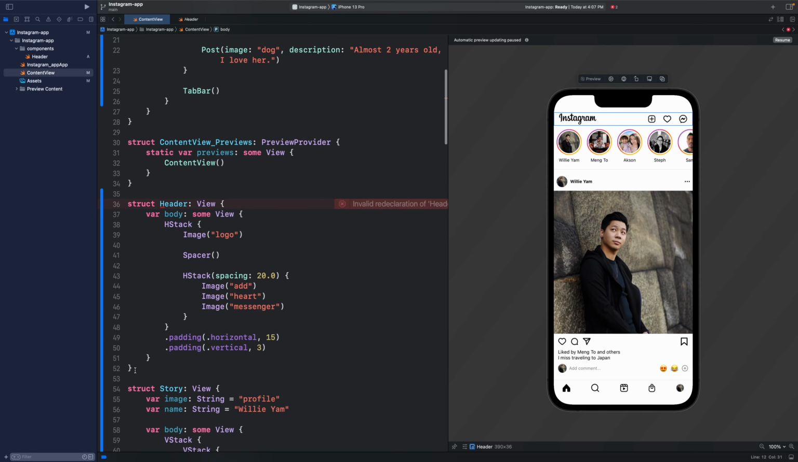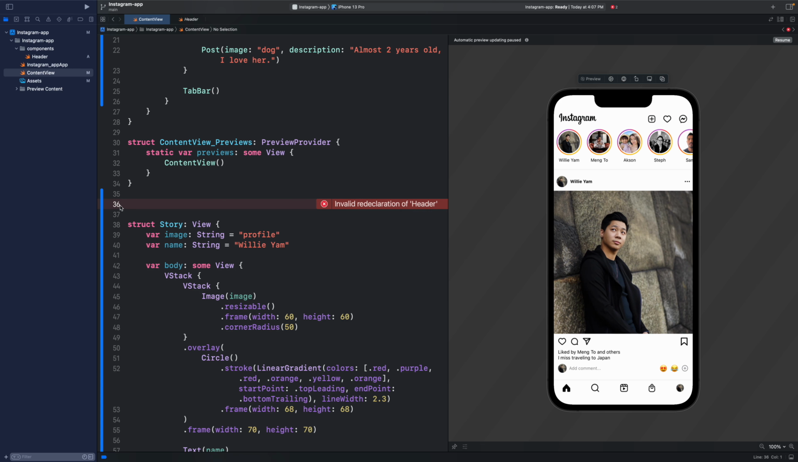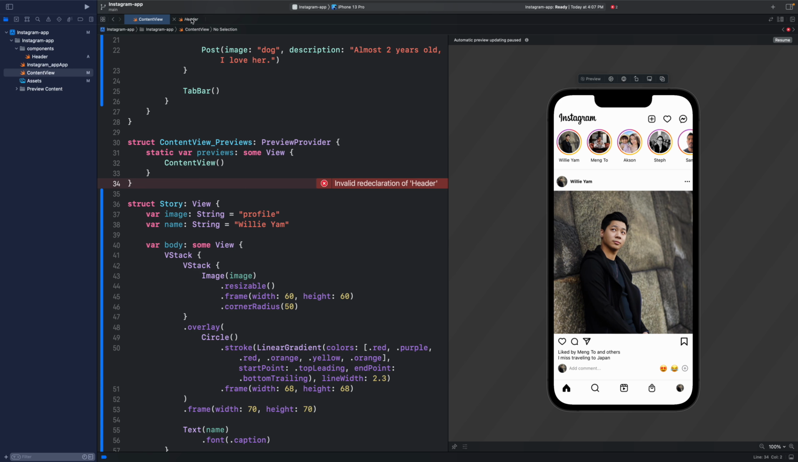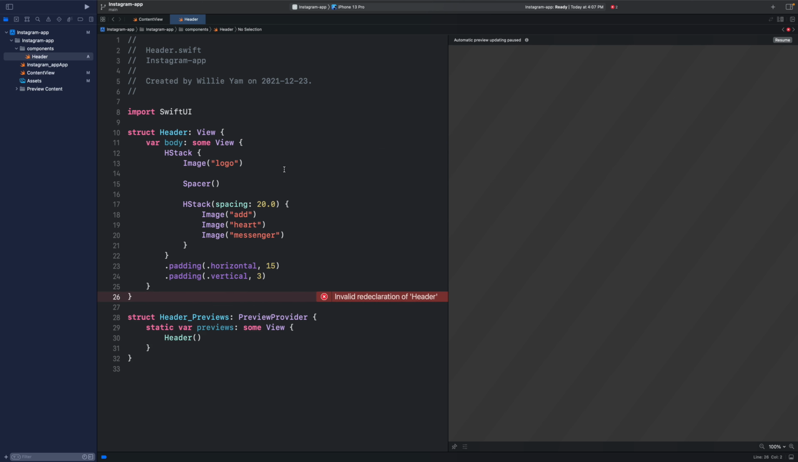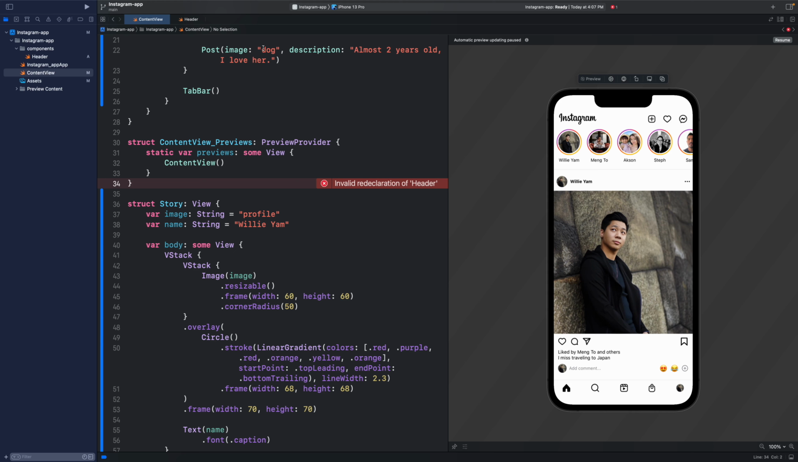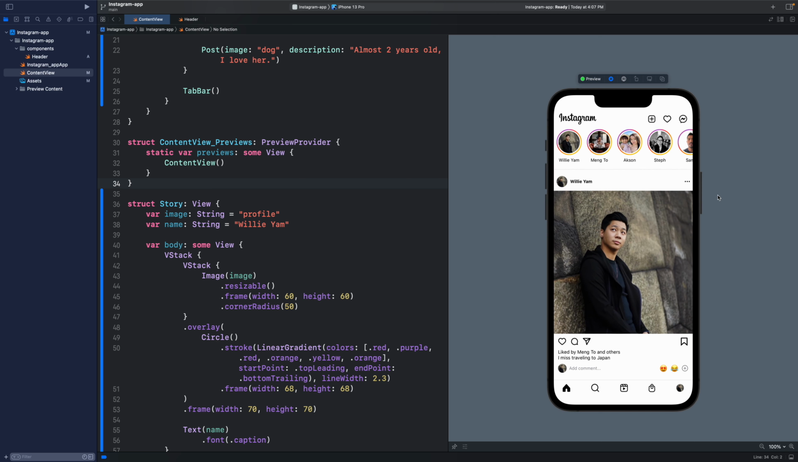scroll to your header, select all of it, and just cut it. Then, in your header, replace this part by your actual component. Make sure to save, and let's go back to your content view. If you resume, you see that the header is still here, and we have no problems. And this is how you make a component in SwiftUI.